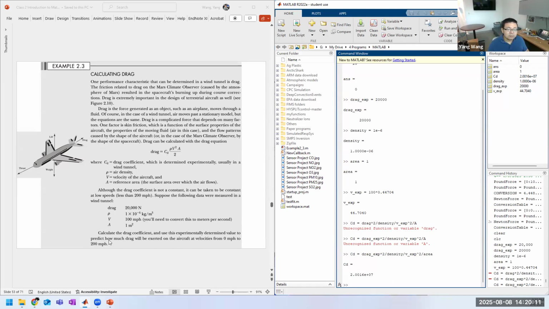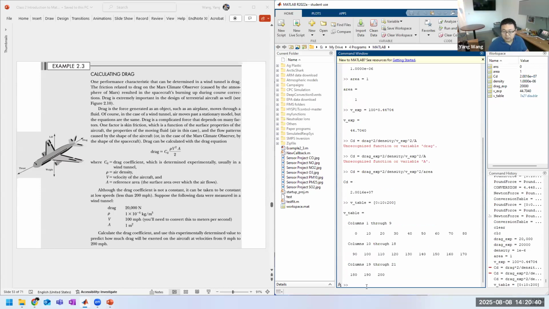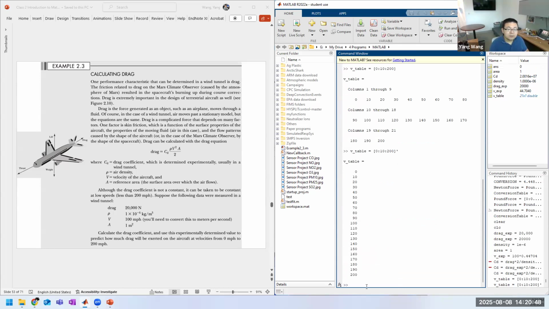It wants us to determine the value and predict how much drag will be exerted on the aircraft at velocity from 0 to 200 mile per hour. Okay, so we can do the same thing, which is to create this table, right? So we can see velocity, say V table, and define it as 0 to 200 with 10 mile per hour as the gap. This is a V table. It has this one row structure. We can just do the transpose. Okay, so you have this array, this column of the velocity.